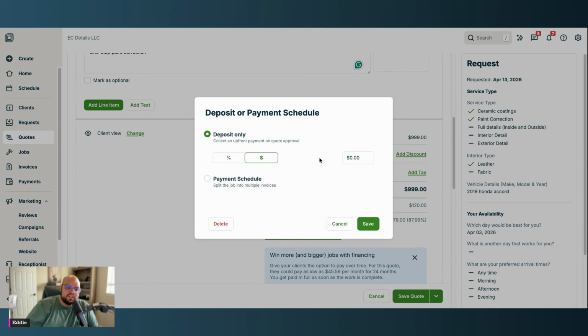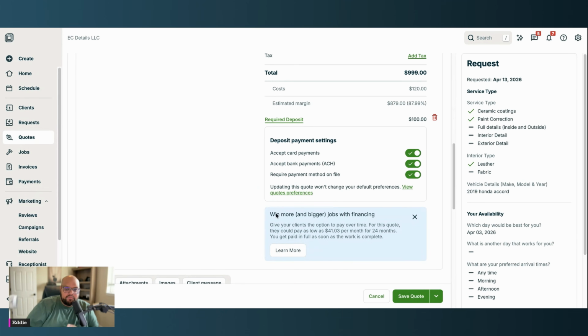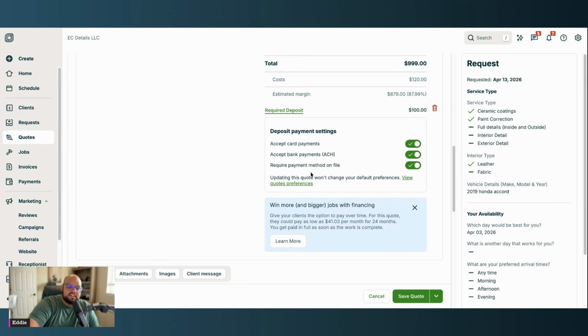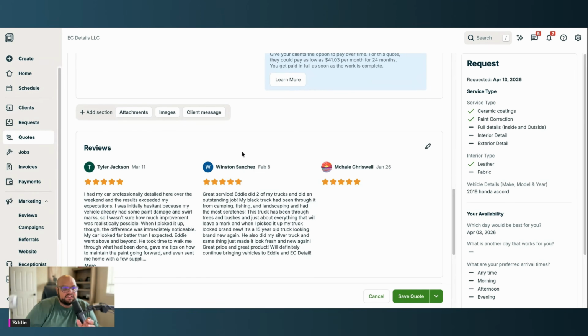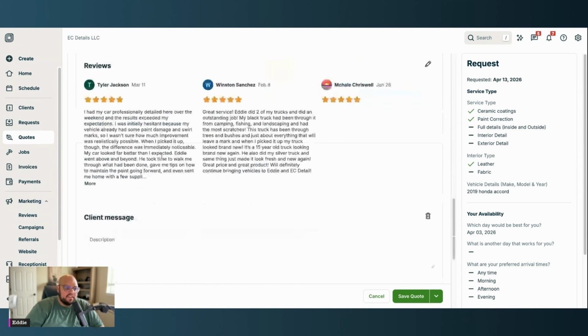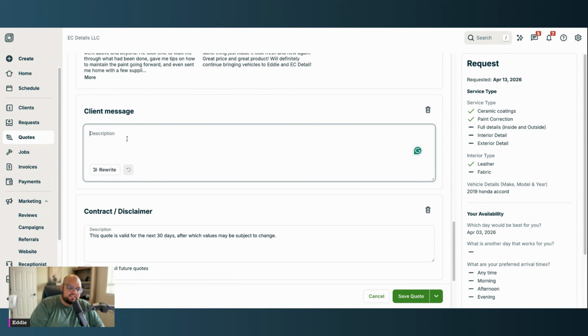I put a percentage. I typically like for ceramic coatings to do anywhere from $100 to $150. I'll put 100 here. They pay the deposit up front. I always click these and leave it on. And what's the cool thing about Jobber is I could send a client a message, and the message is very clear. The client sees it. Hey, I want to thank you for your business.